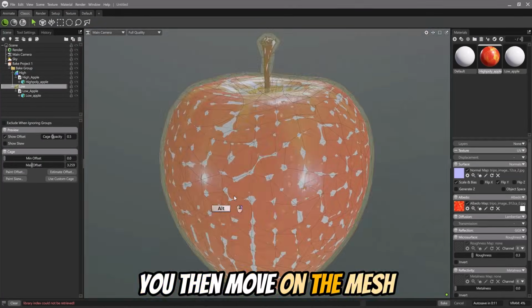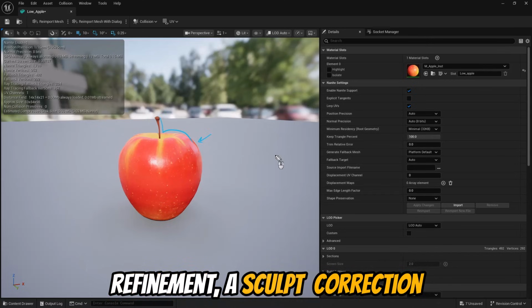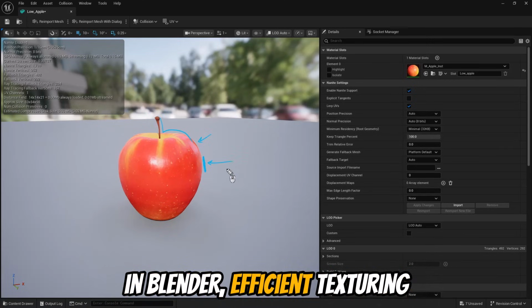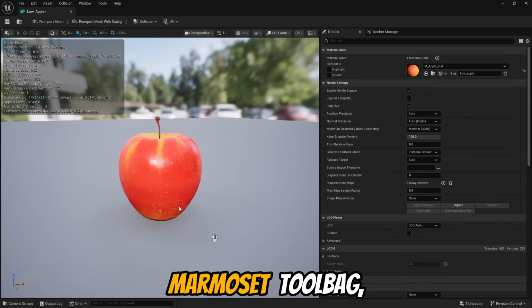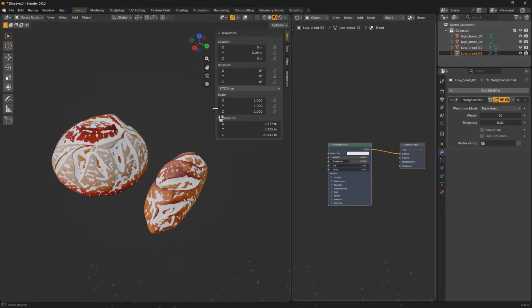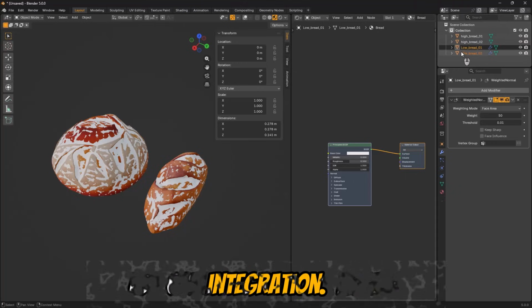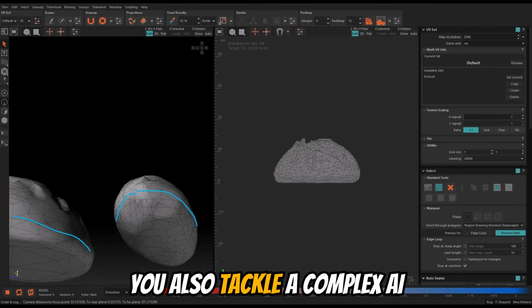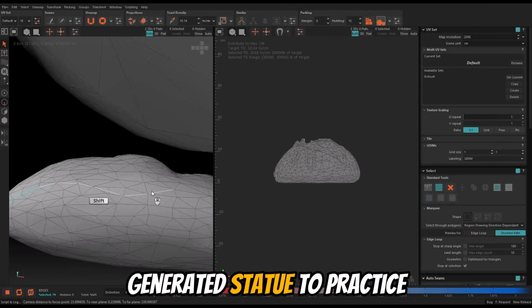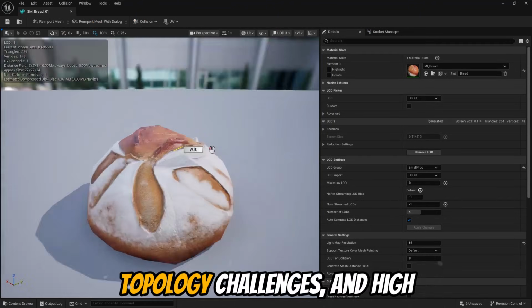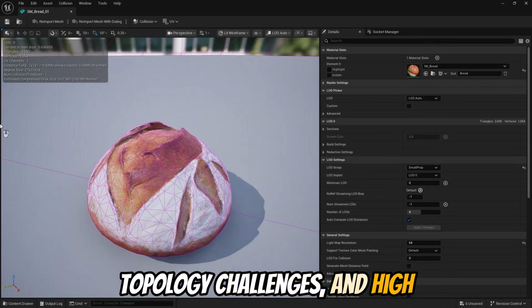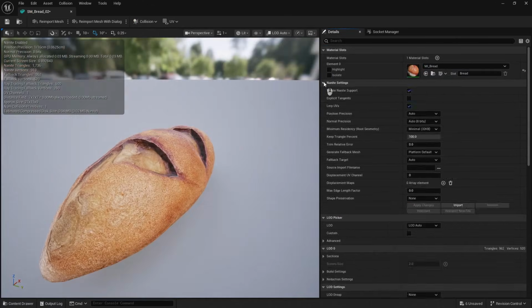You then move on to mesh refinement, sculpt correction in Blender, efficient texturing workflows, rendering in Marmoset Toolbag, LOD creation, and full engine integration. You also tackle a complex AI-generated statue to practice handling difficult shapes, topology challenges, and high-detail refinement.